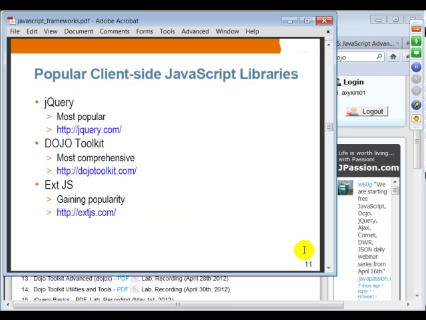So popular client-side JavaScript libraries include jQuery. I would say this is probably the most popular JavaScript library at the moment. And Dojo Toolkit is also popular, and it provides a pretty comprehensive set of features. Okay? And Ext JS is also gaining popularity. So I would say these three are probably the most popular client-side JavaScript libraries in use. Yeah, of course. I think Dennis was mentioning, don't forget the Yahoo UI. Yeah, I probably should include Yahoo UI too. I agree with you.